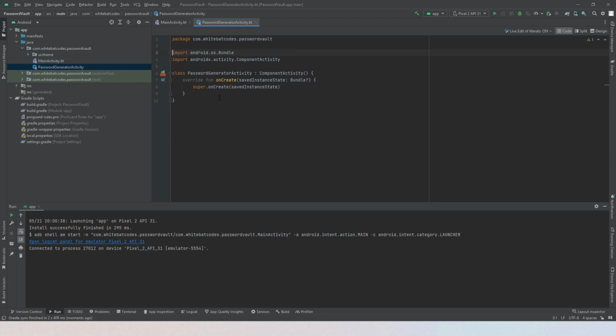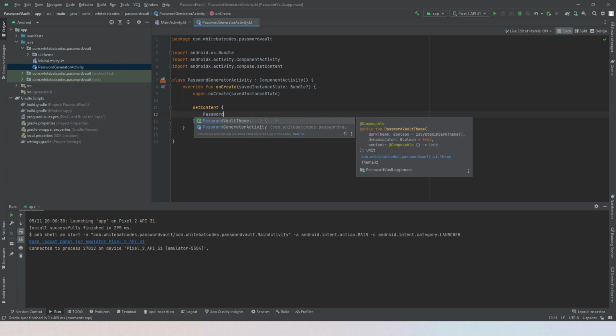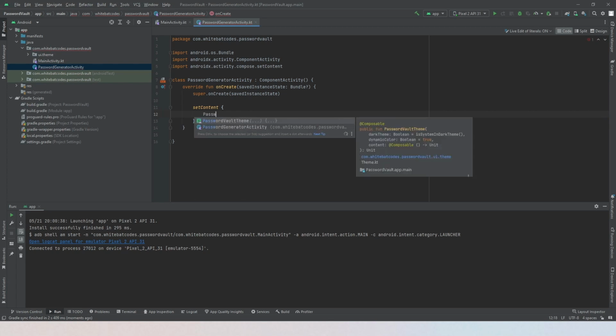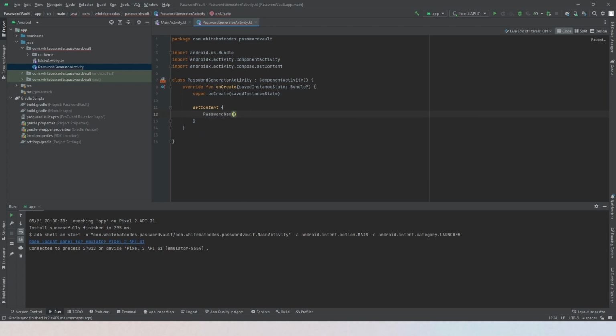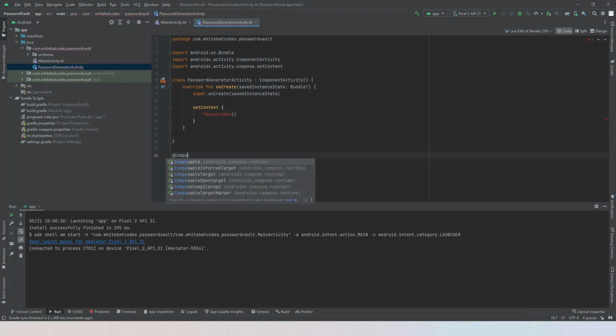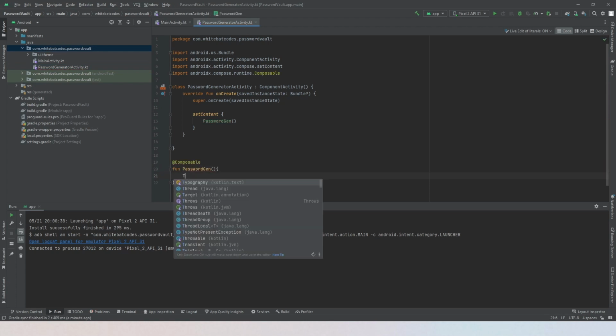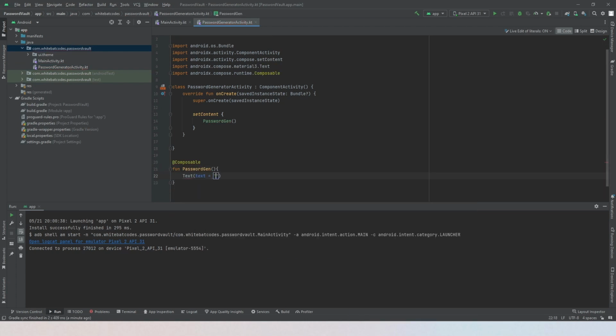We don't need app compat. And inside here we're gonna call set content, and here we're gonna call our method password gen, and we're gonna create this as a composable function, and inside here we're just gonna use a text for now.